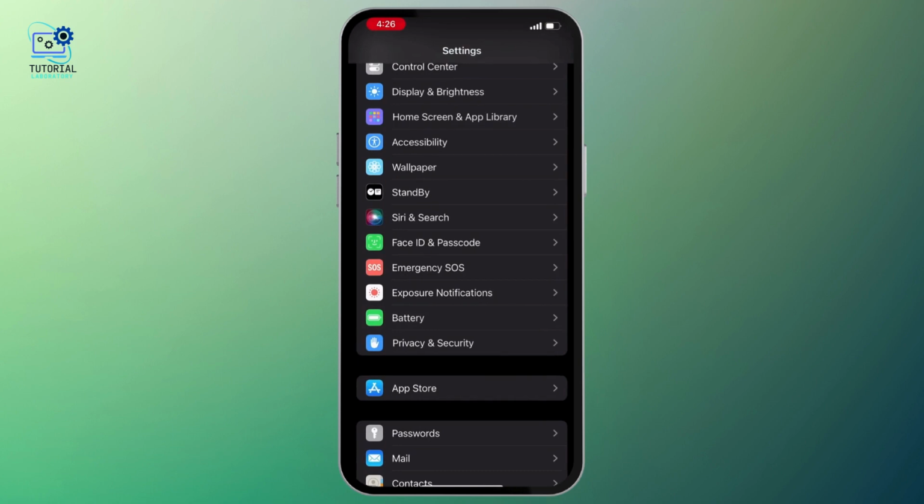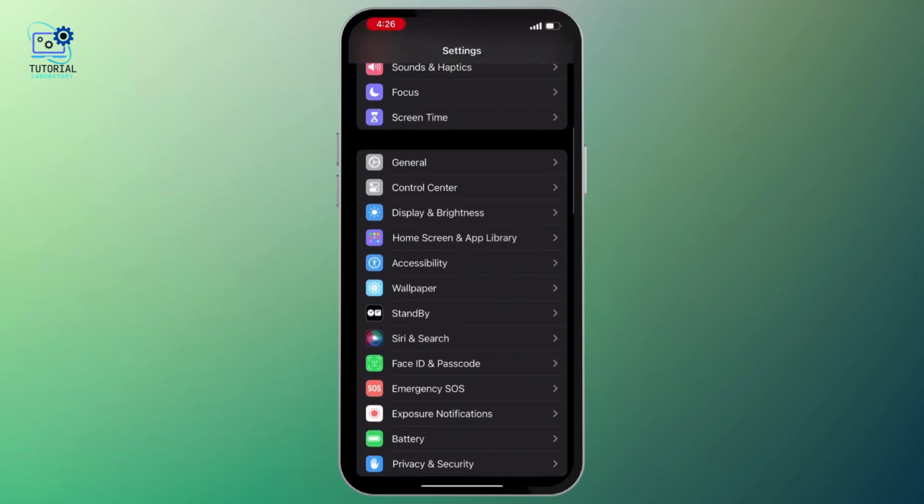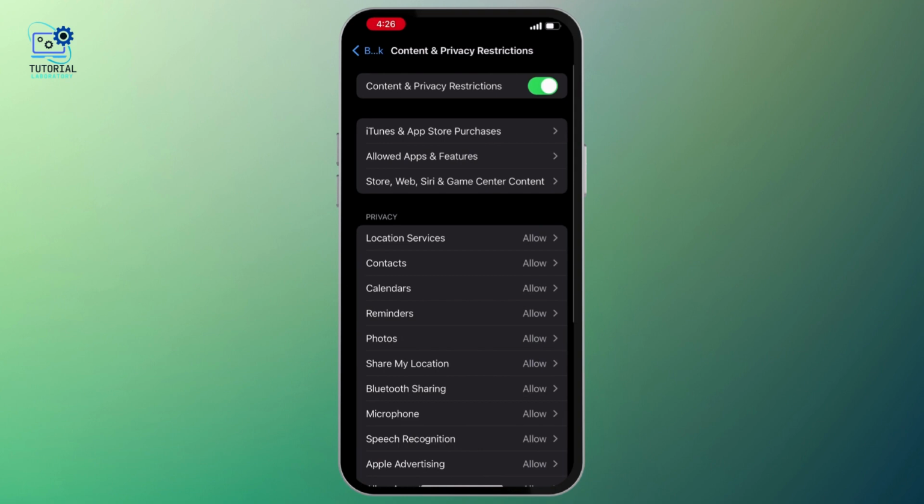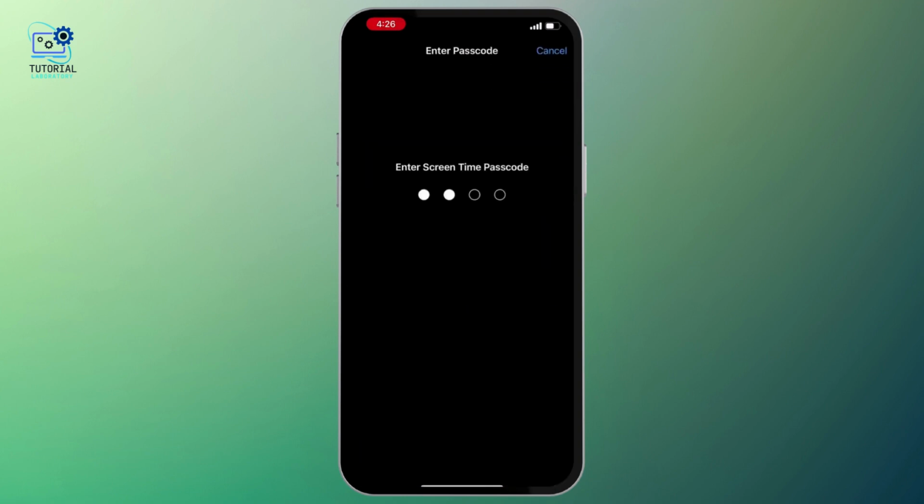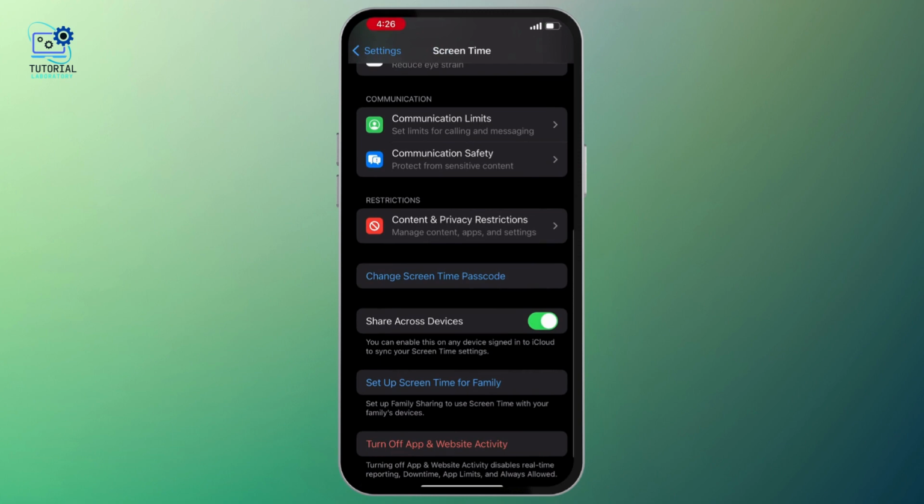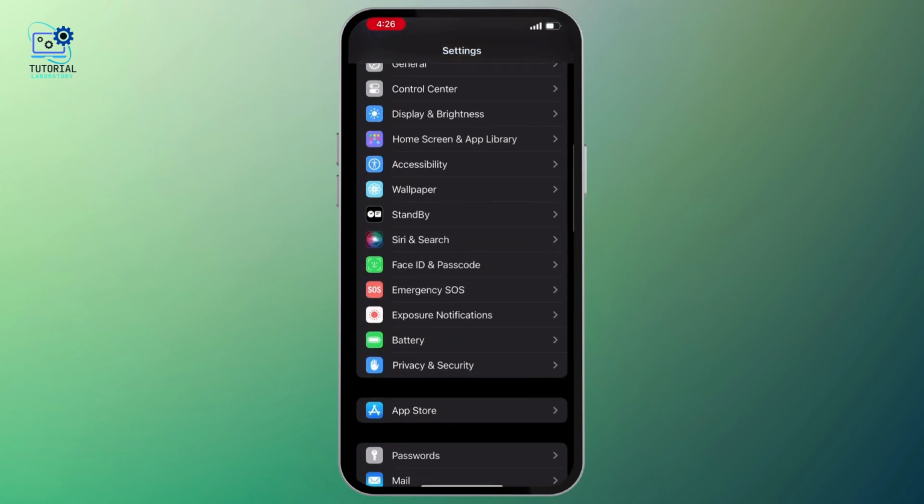If it is not, then go back to the settings page and hit Screen Time, then scroll down and go to Content and Privacy Restrictions and toggle off that button. Once you do that, hit the back button and go back to the settings home page.